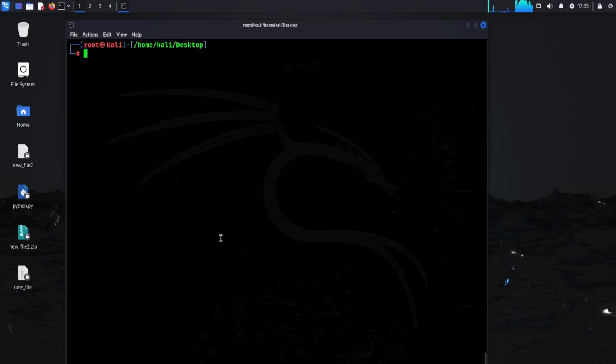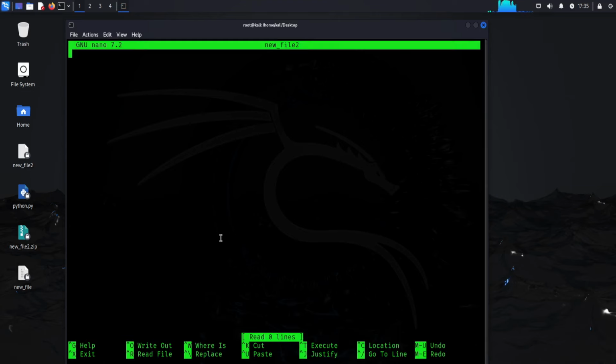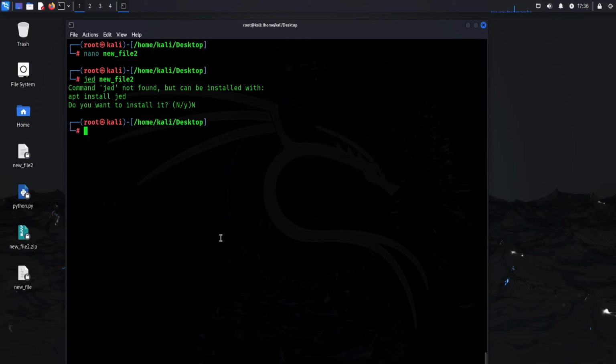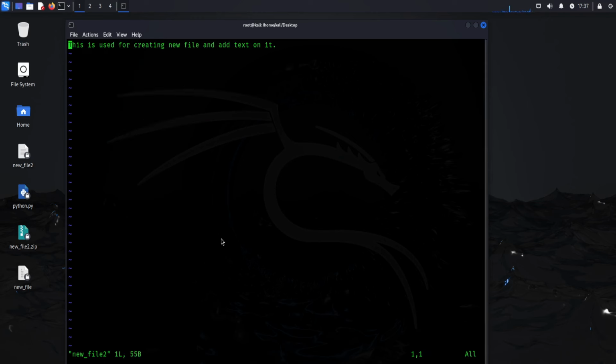Nano, Vi, and Jed command. Nano, Vi, and Jed commands let you edit files. Nano is a simple, easy-to-use text editor that is perfect for beginners. It operates entirely within the terminal, offering a user-friendly interface with on-screen commands for opening, editing, and saving files. Vim, its more advanced variant, is a powerful modal text editor built into nearly all Unix-like systems.